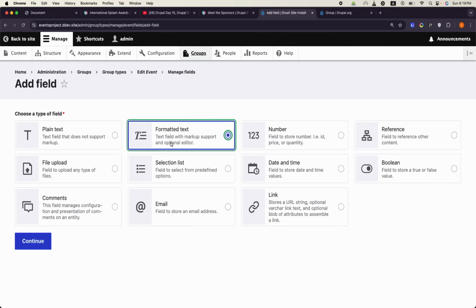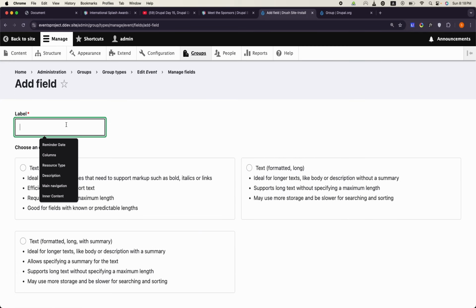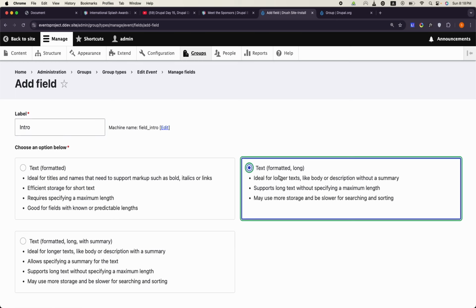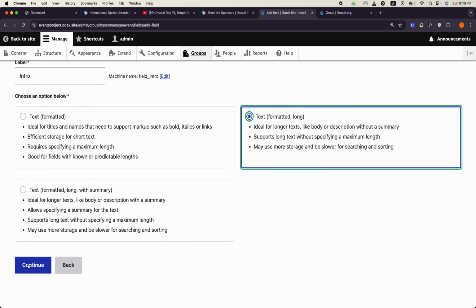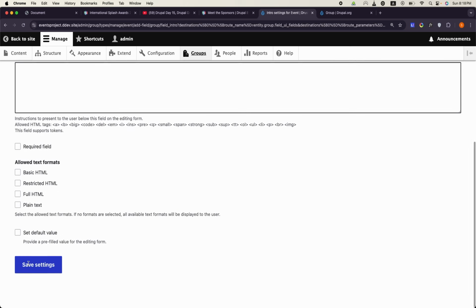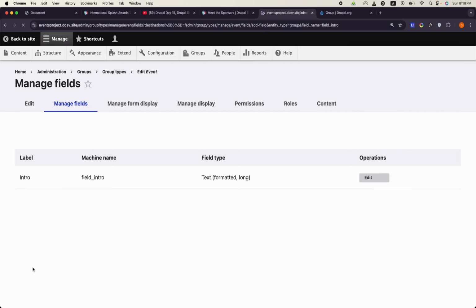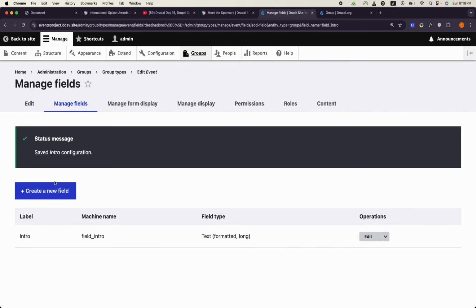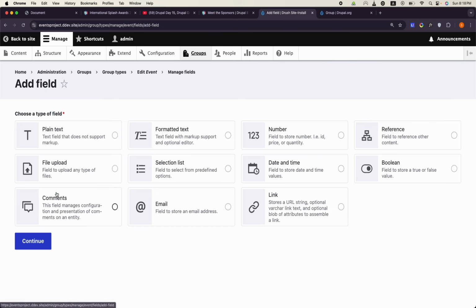We will first create the detail or intro, we call it intro, the event introduction, right? Text format long, and continue and save. Okay, so intro, then the dates.